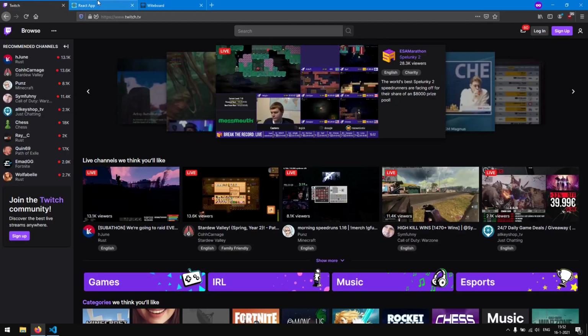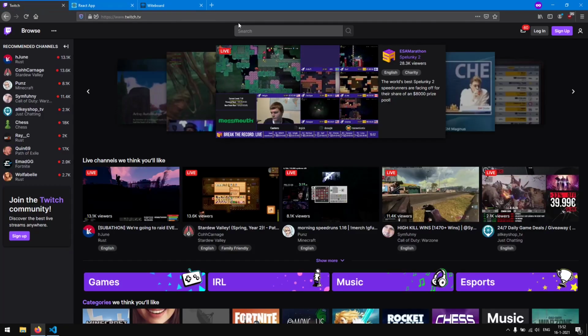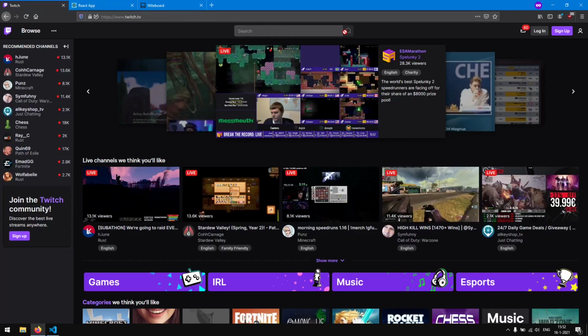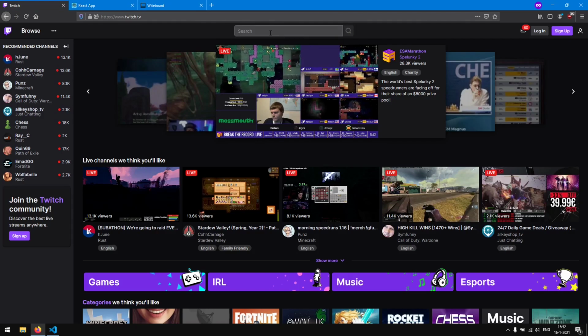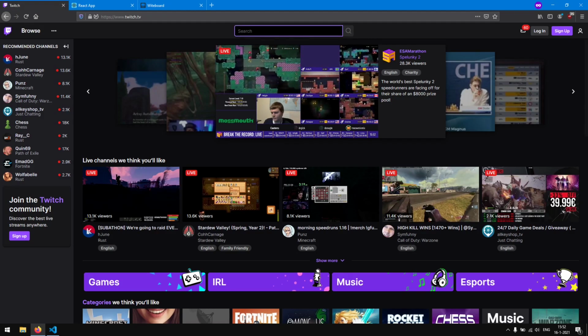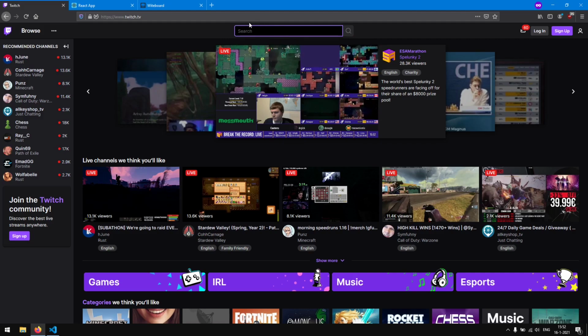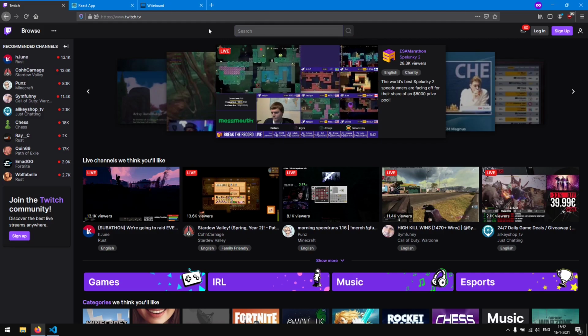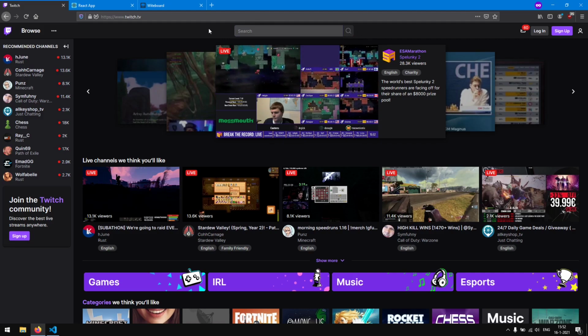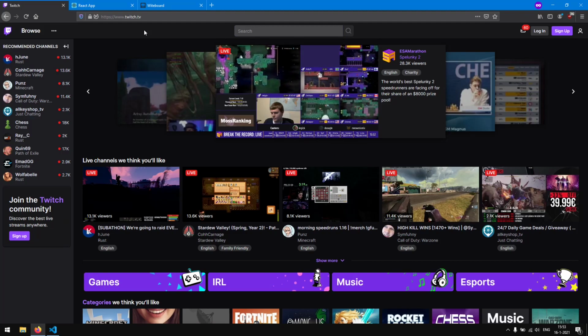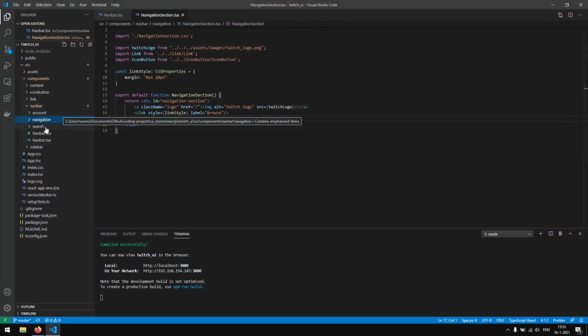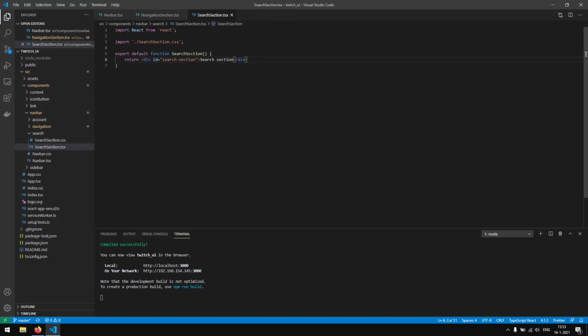So we are going to work on a search section this episode. For the search section, we have a search bar right here with a button you can see on the right. And once we click on the search section, it becomes black and it gets a purple highlight. So let's start by creating a component for it. So we are going to open up our search section. We are going to close the navigation and we're going to open this one.